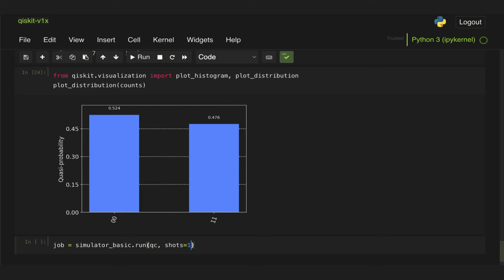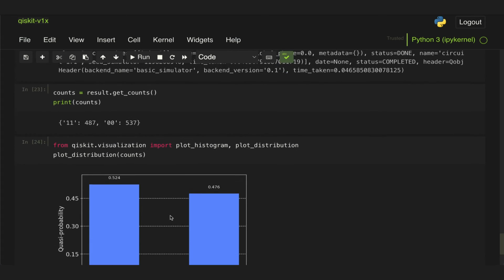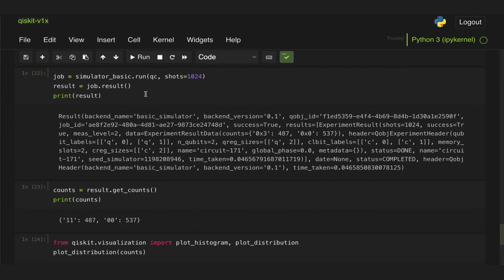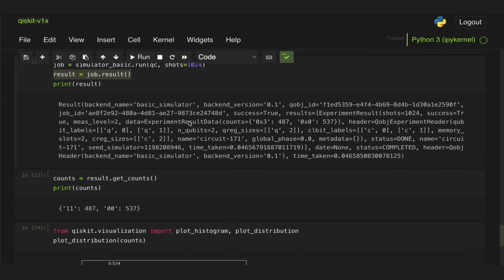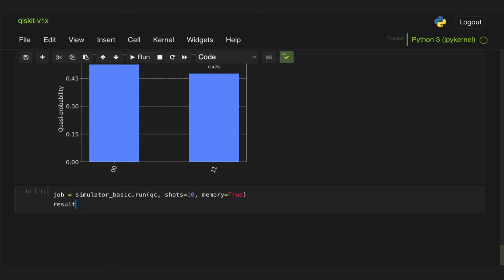Now let's do only 10 for this case. And then we need to set this parameter memory equal to true. And then everything else stays the same as what we did here. So basically we just store our result, job.result, and then we can get our samples by using result.